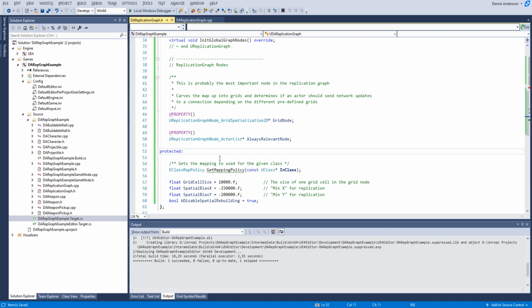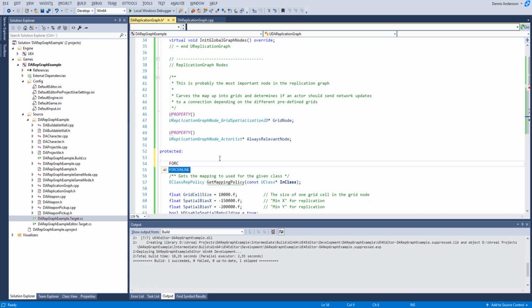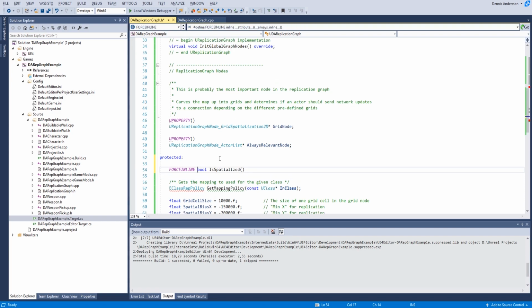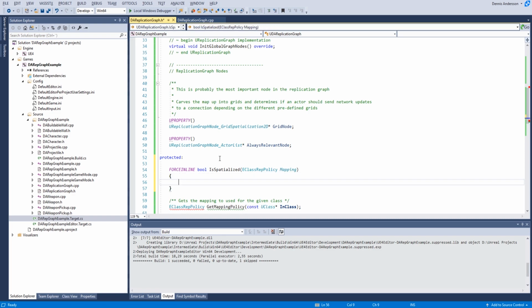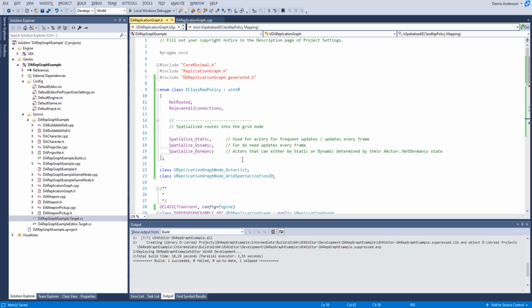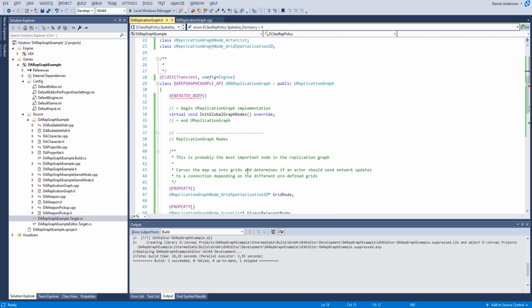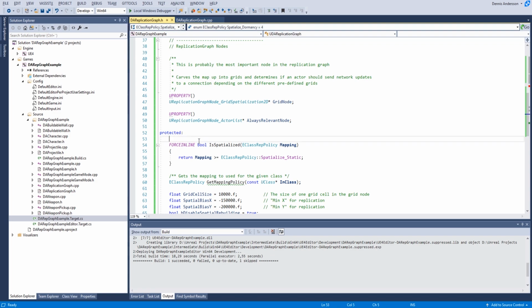Okay, and I'm going to create another function called IsSpatialized. This is going to be taking a mapping, and in here we're simply going to return whether the mapping is greater or equal to spatialized static. So if it's this or any one of those, then it should spatialize in the grid node.